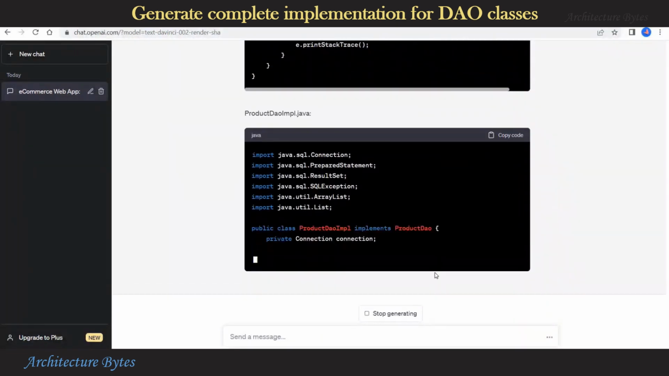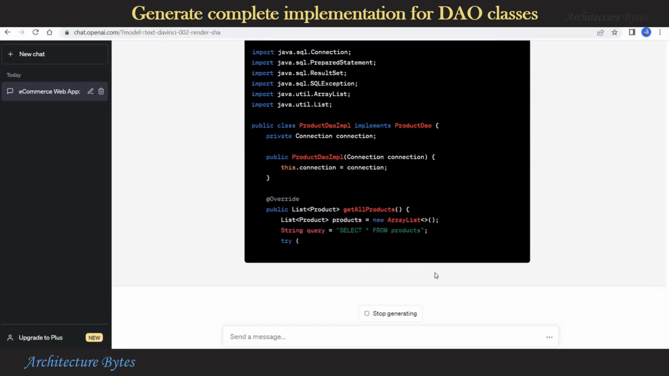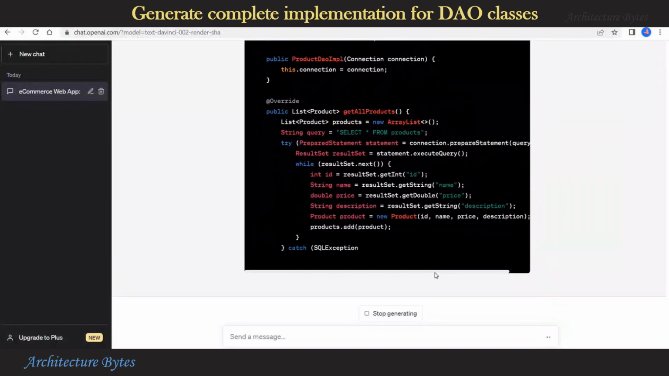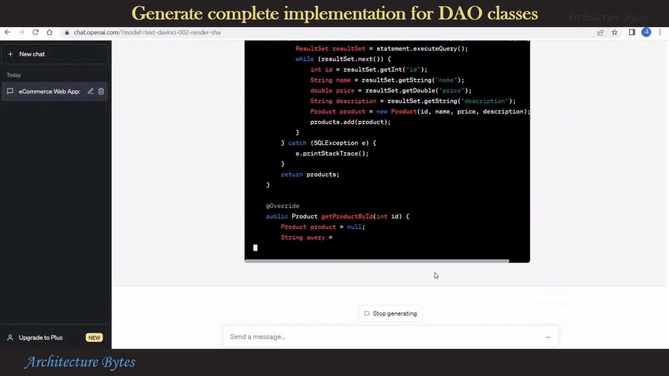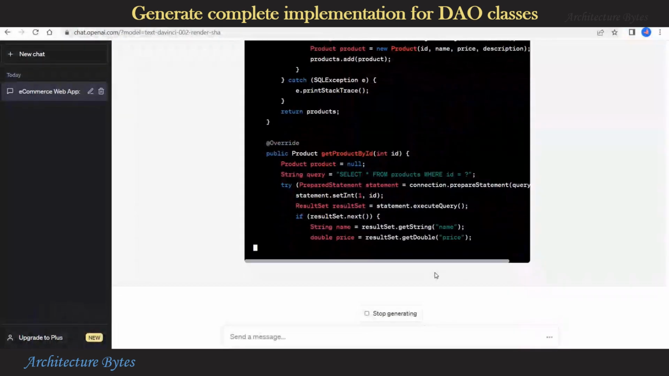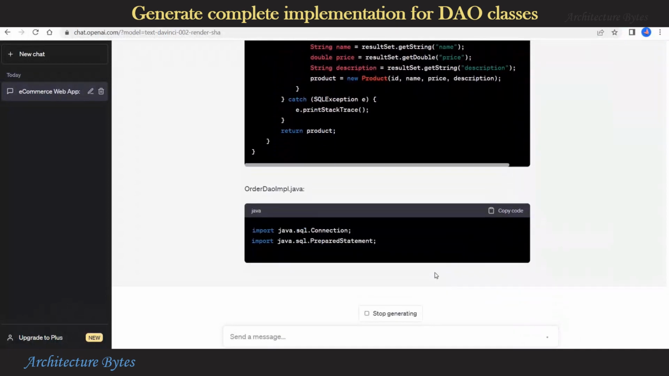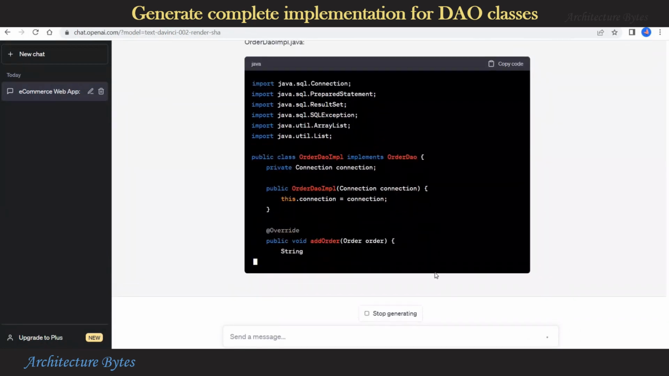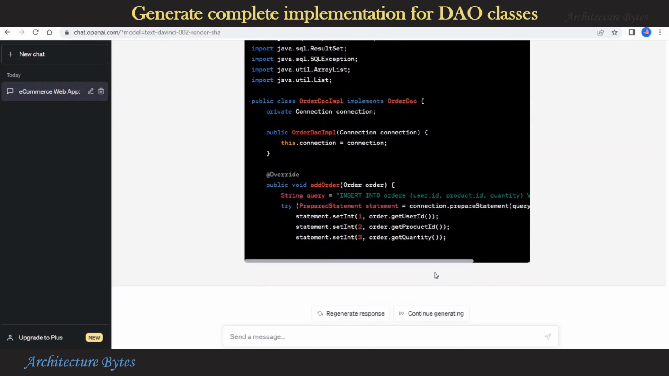So next we have product DAO impl. It has get all products method. So you can see the SQL query there. Select star from products and the result set and exception handling. Then we have get products by ID, SQL query prepared statement, and so on. And then order DAO impl.java uses a connection. There is an add order method with an insert into orders SQL statement.